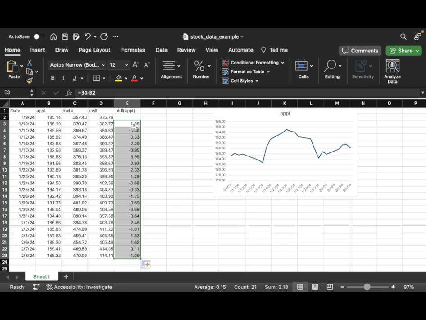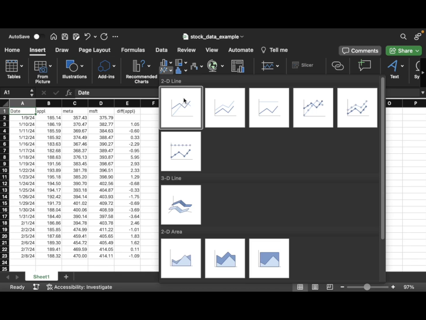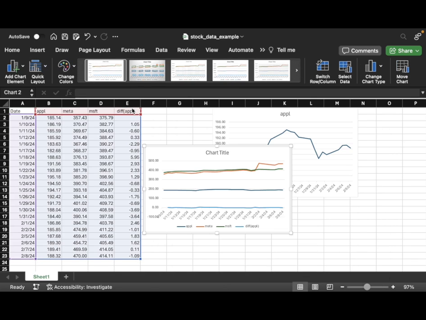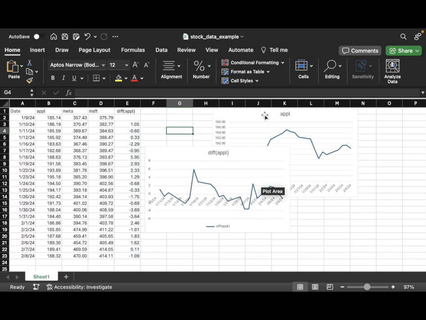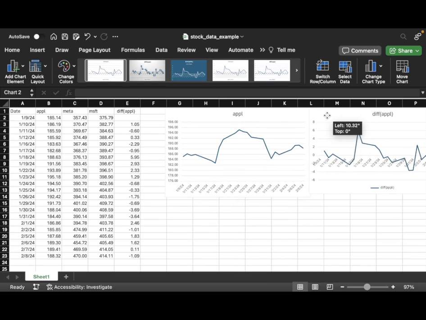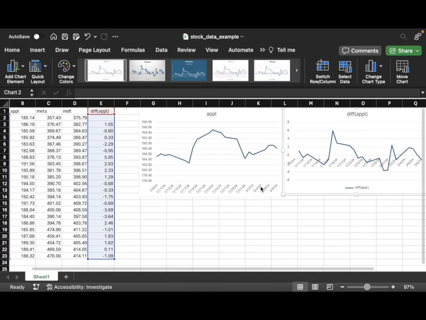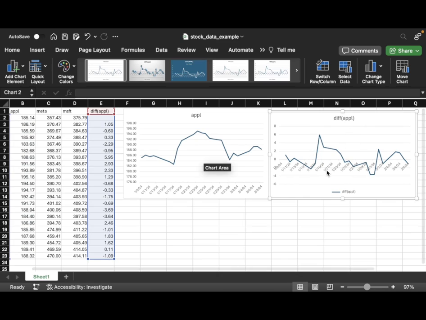Then if we want to plot this as well, let's insert another line plot here. You can definitely see now that, let me put them side by side, let me move over a little bit. This is now what's considered a stochastic process. We have done the first order differencing, addressing the linear trends in the data.